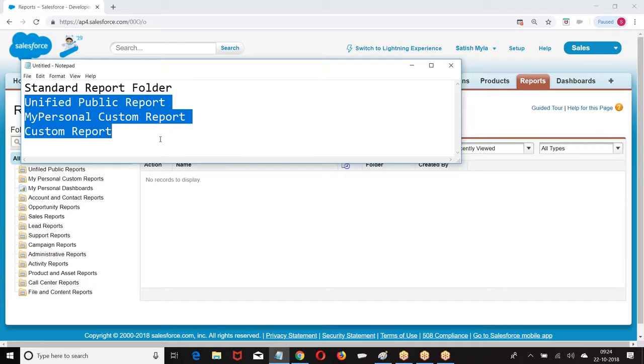Okay. Next, any report that is stored to the unified public report folder can be accessed by all those people who have manage public reports in the profile. In the profile, there is an option called manage the reports in public folder, view the reports in public folder. If you have that permission, you will be able to access this.